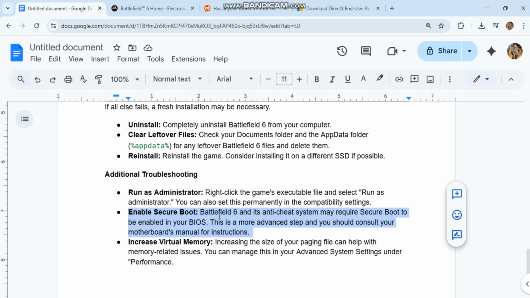Enable Secure Boot. Battlefield 6 and its anti-cheat system may require Secure Boot to be enabled in your BIOS. This is a more advanced step and you should consult your motherboard's manual for instructions. Increase virtual memory. Increasing the size of your paging file can help with memory-related issues. You can manage this in your advanced system settings under Performance.